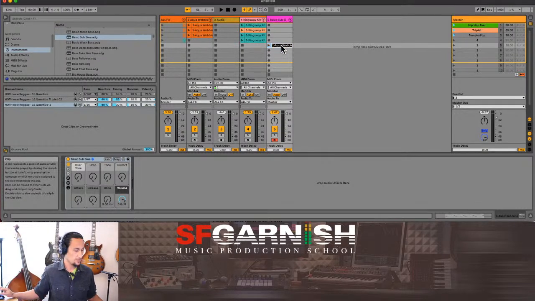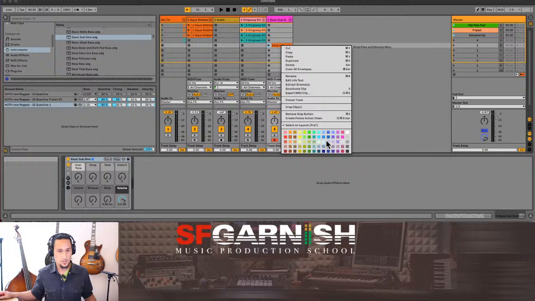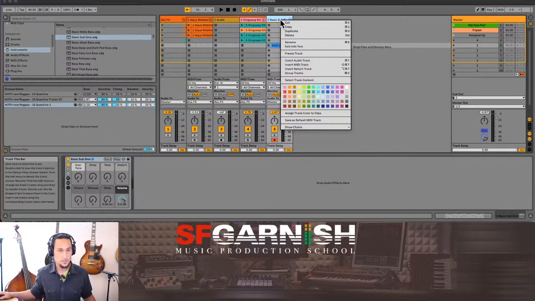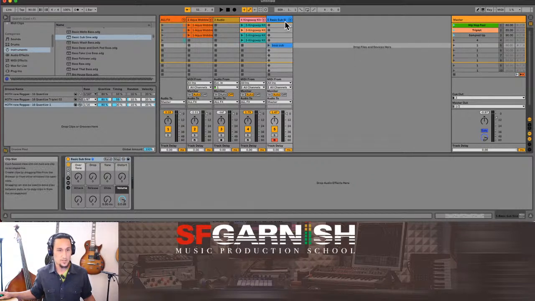Let's go ahead and rename this just bass sub for now, and also the color. Let's make this blue for bass and make everything match. I'm right-clicking to do that and playing it.